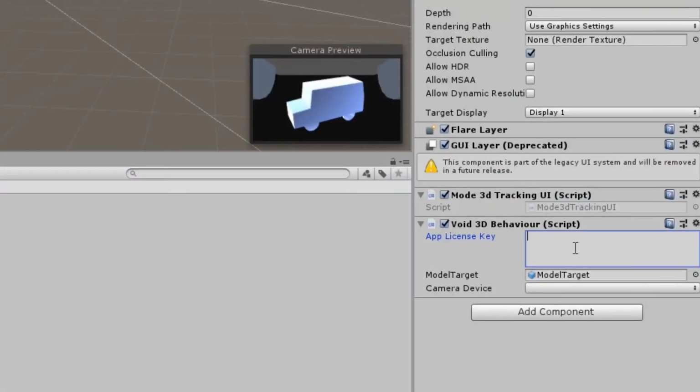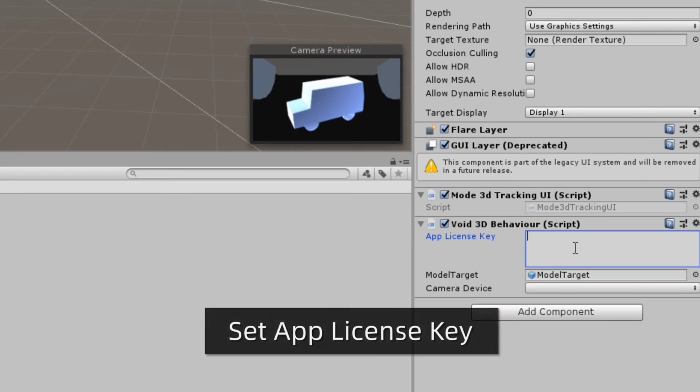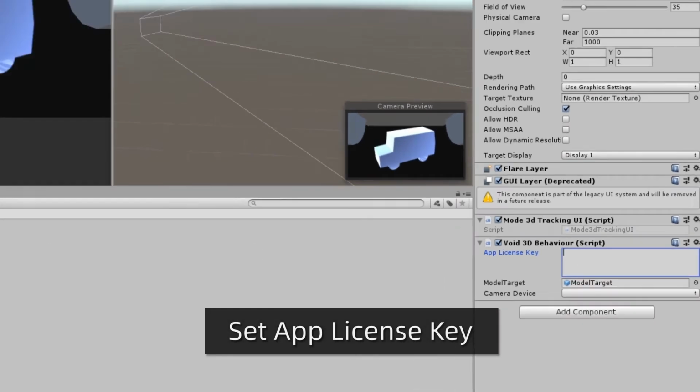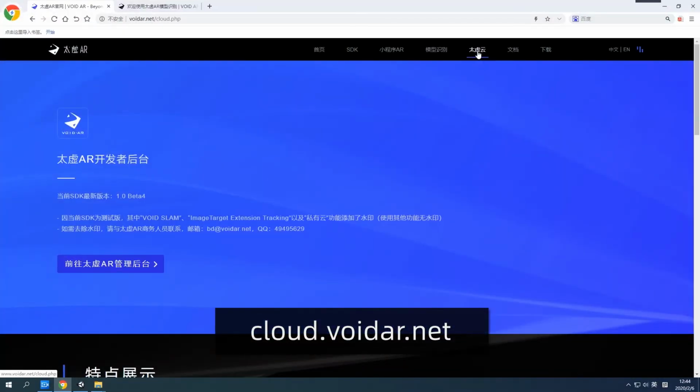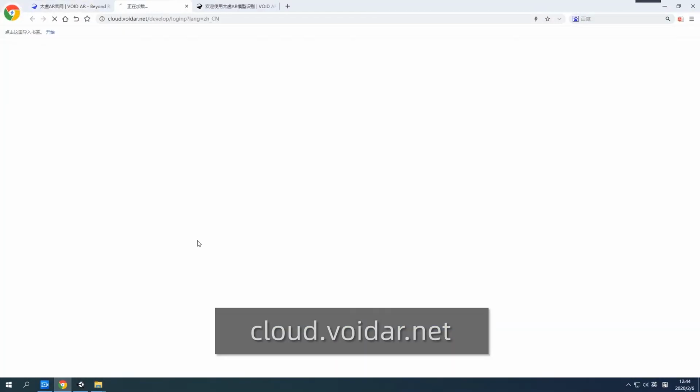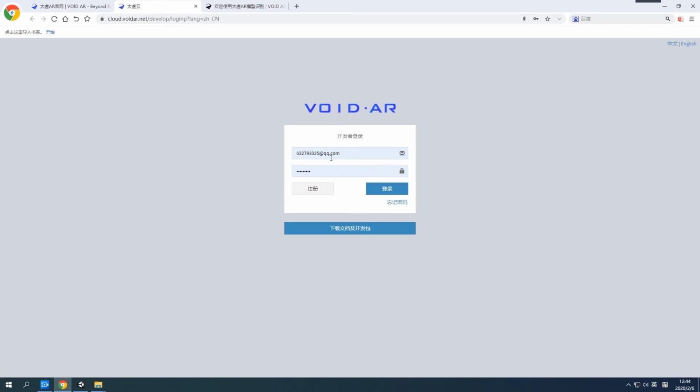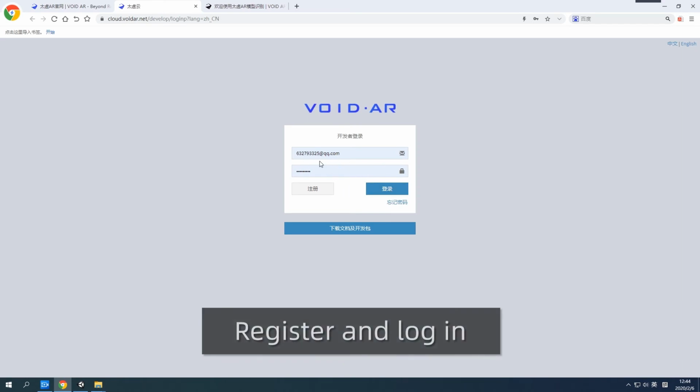Now we need the license key. We can get it from the VOIDAR website. Open our website. Go to Cloud. Go to DEV portal. Register first if you don't have an account, and then log in.